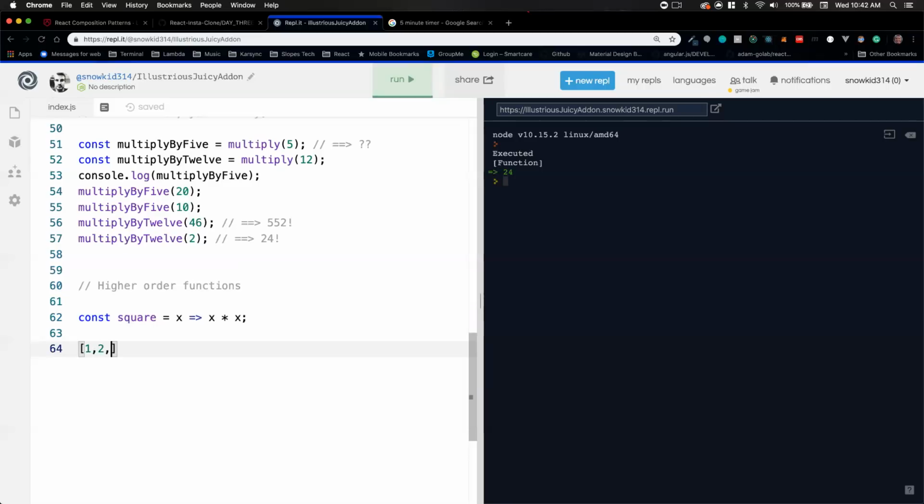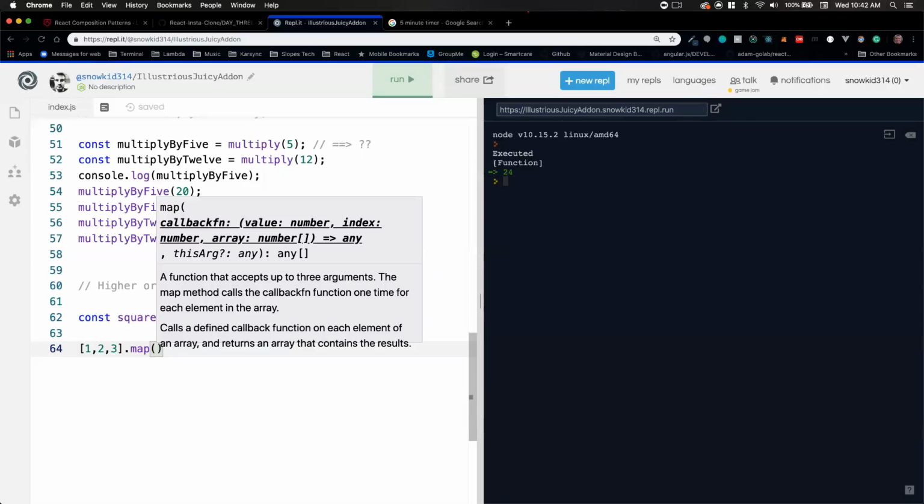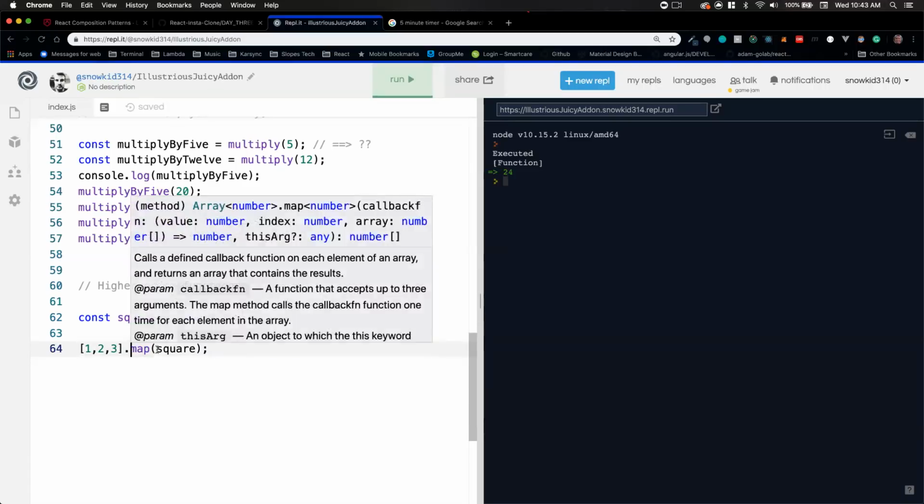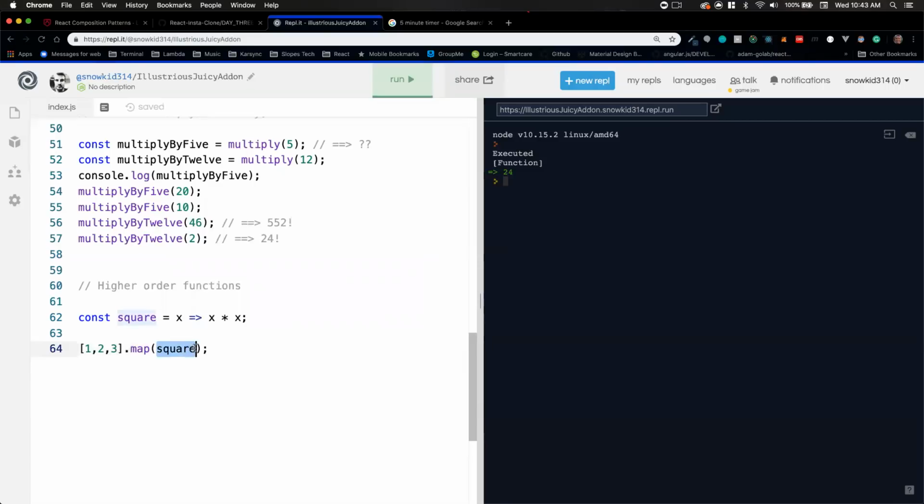And we'll make an array, we'll call map, and we'll pass in a function. So map is a higher order function. It's a function that takes in a function as an argument. Then map is going to return a brand new array. So if we run this, we see the brand new array that map returns off of these numbers here.